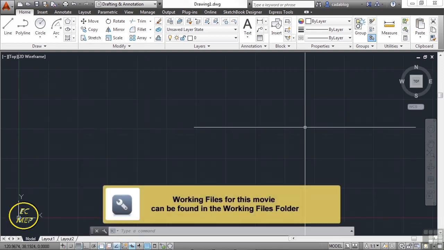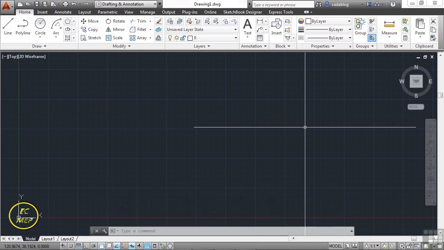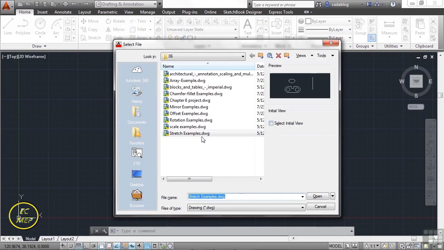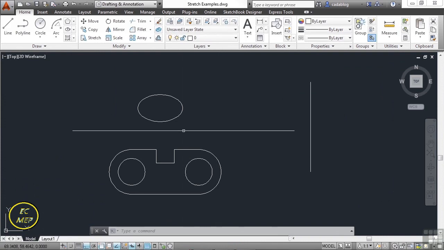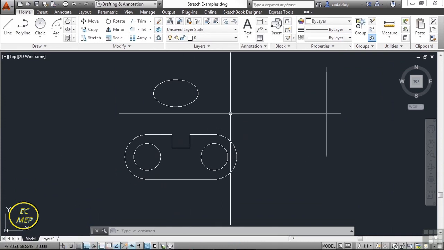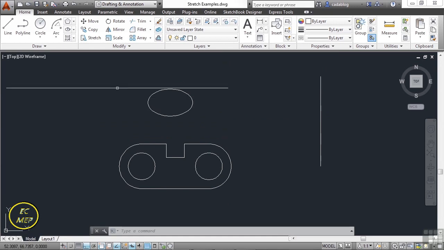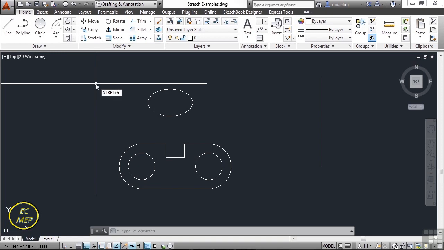Sometimes in AutoCAD, we need to make existing objects shorter or longer. They need to be stretched. To do this, AutoCAD has a command called stretch. Let's open up our stretch examples file. In it, we have a line, an ellipse, and a simple gasket. We're going to stretch these different objects in different ways using several different methods. So you start the stretch command by typing stretch on your command line, or just the letter S.